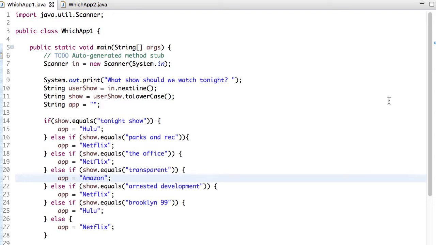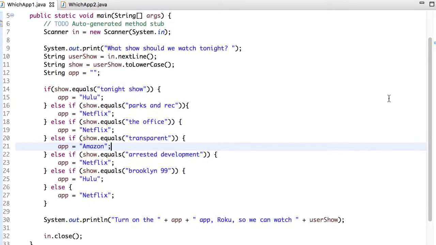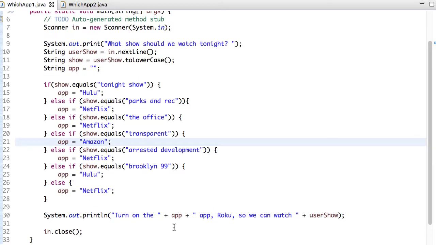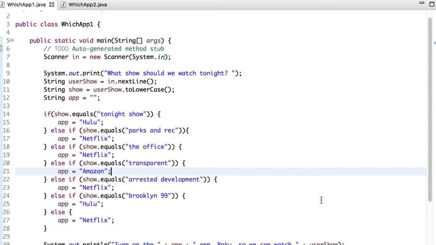After the show is compared and an app is set, it prints out that we are going to turn on that app so we can watch the show that the user originally puts in. So this will contain the capitalization that the user puts in. This right now is a perfectly fine, perfectly legal if statement. It will run, it will function as desired.